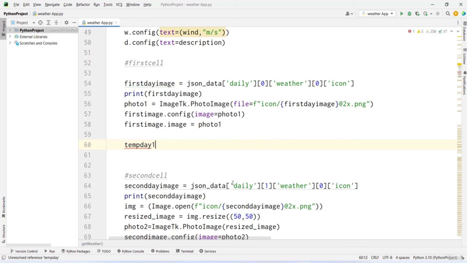So first of all, I'm just gonna get the date, first day temperature, and I'm gonna just name it temp day one. You can just name it anything you want, and put it equal to that JSON file that we have previously extracted. And now right in here, what we are interested in is the daily and then the first temperature, and that we are interested in the daytime temperature. So in here, we're just gonna say temp, and then here temp. So this is what we're interested in.